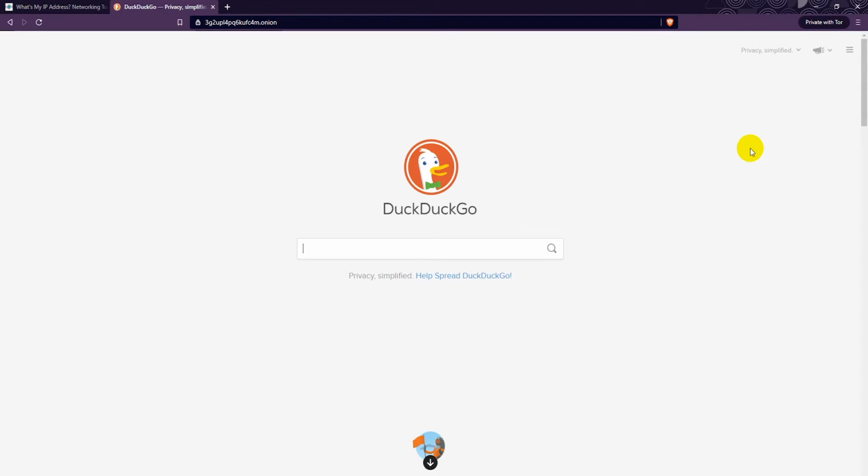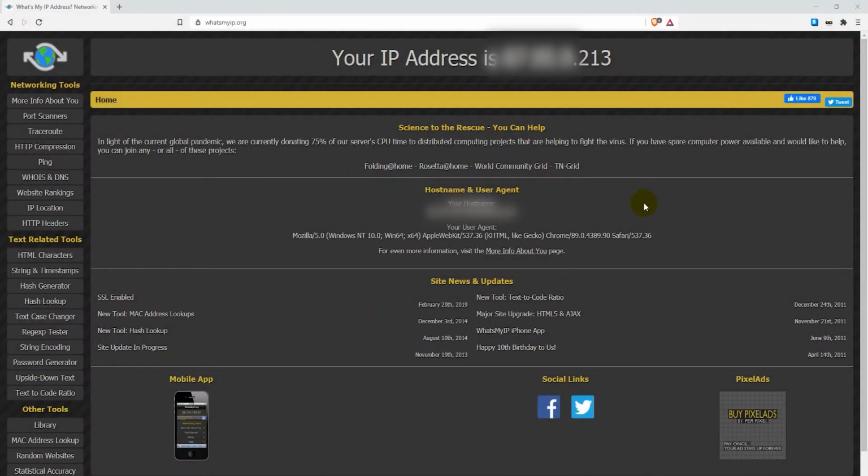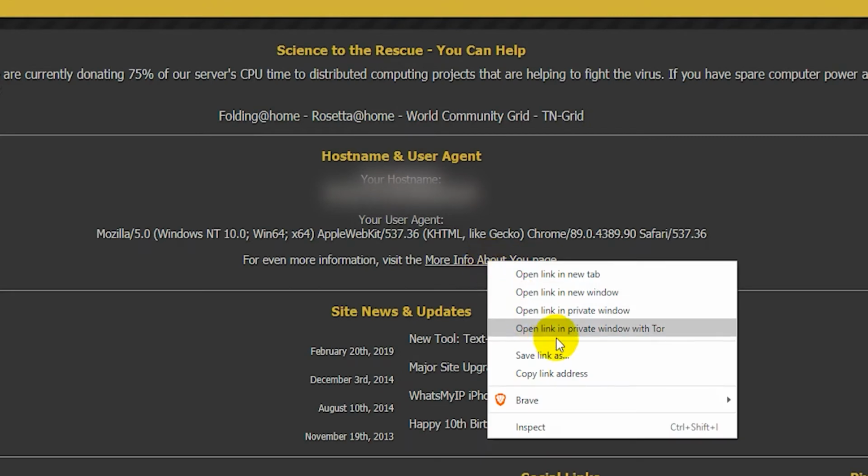There's one more way you can open the Tor browser, let me show you. Select any link and right-click it. Then click on Open Link in Private Window with Tor. That's all there is to it.